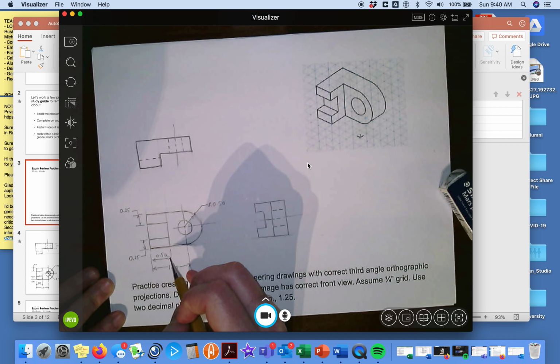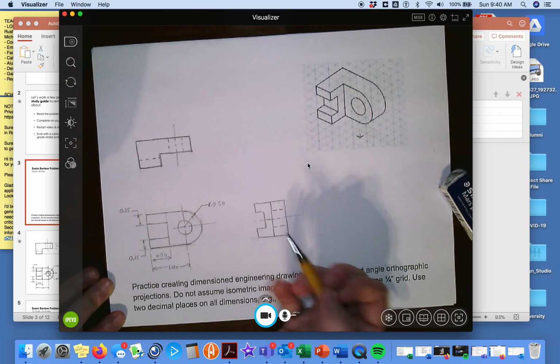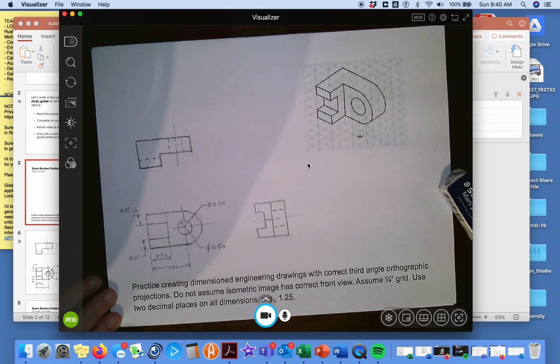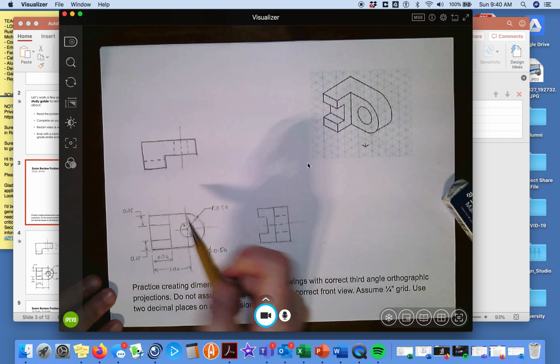I've taken care of everything I can take care of on the front. If you want, I'll do one more feature here, which is this hole. Okay, so this hole is diameter 0.5, right? And I want to dimension it as a diameter because it is over 180 degrees. Okay. All right, let's go up on this part.